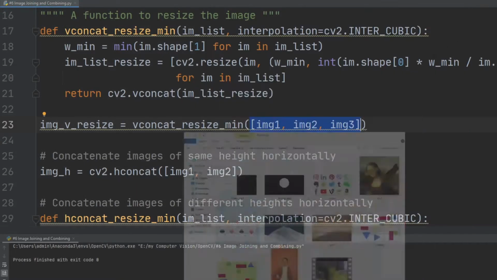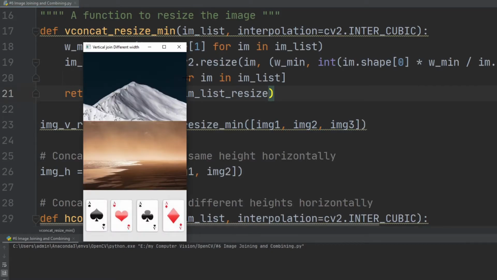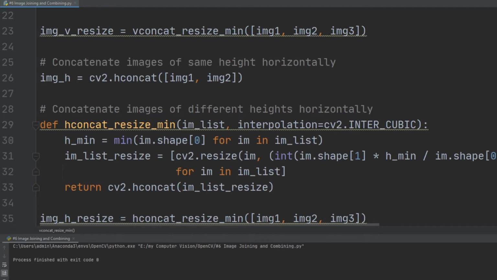So in the final resized image, all three images have the width of the last image, that is the third image, the image containing the cards. Now let us see how we can concatenate images of the same height horizontally.